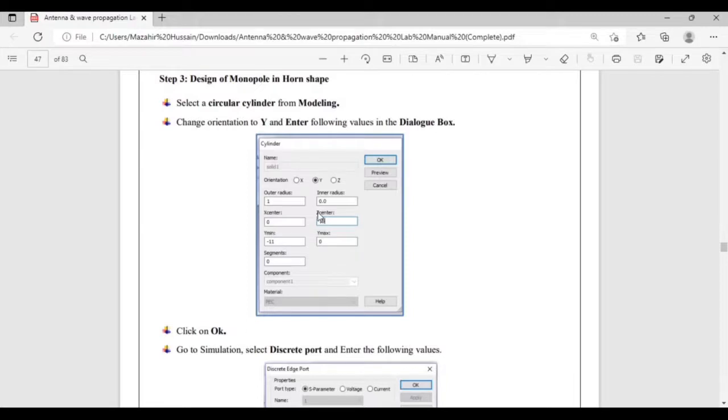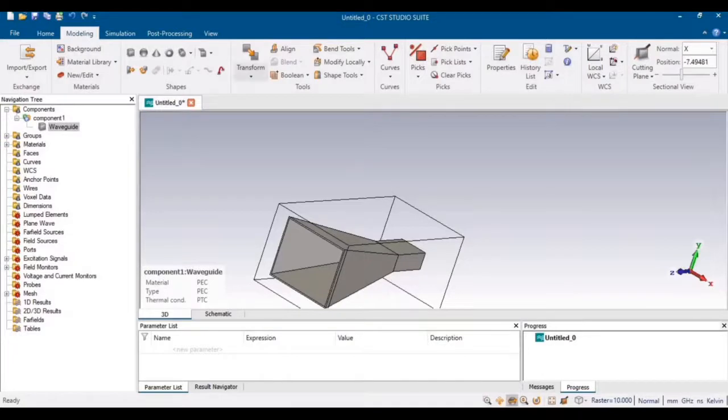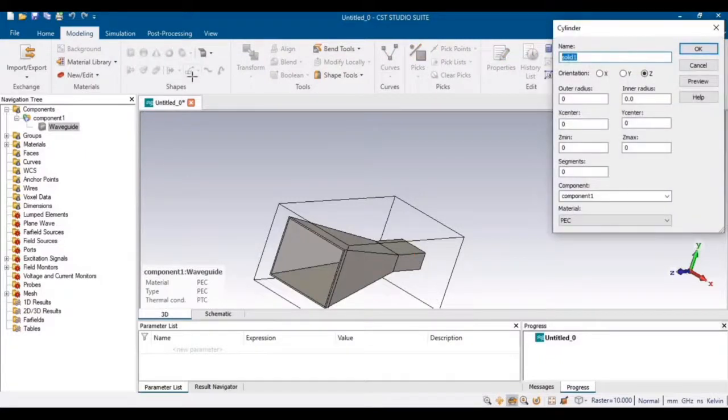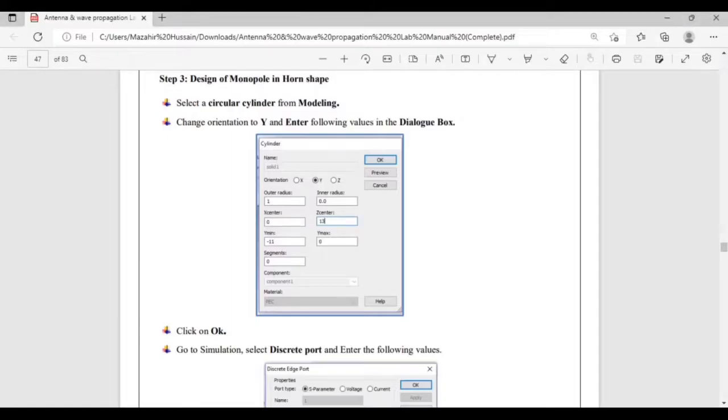First of all, in the designing of monopole horn shape, you have to select a cylinder, and these values will be used for the cylinder. So go to the modeling and just select circular cylinder, press escape key, and you can name it as a monopole. Okay, so these values will be used. Outer radius is 1, and x center is 0 and z center is 13.